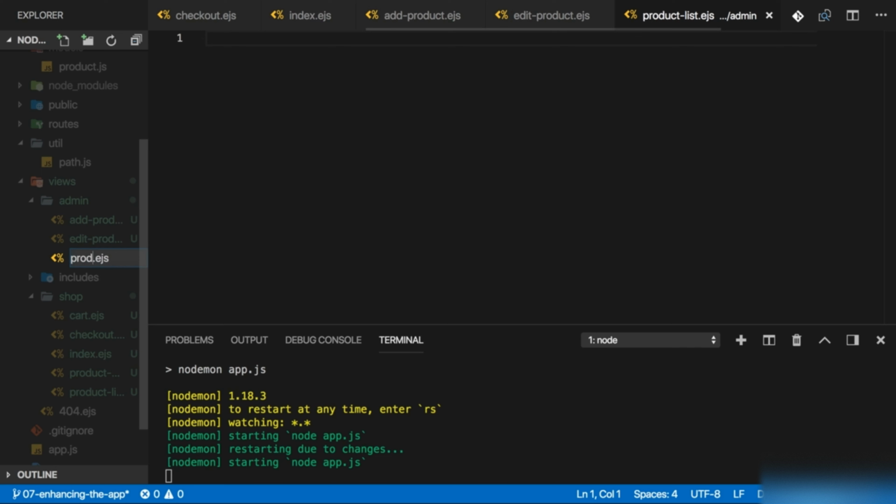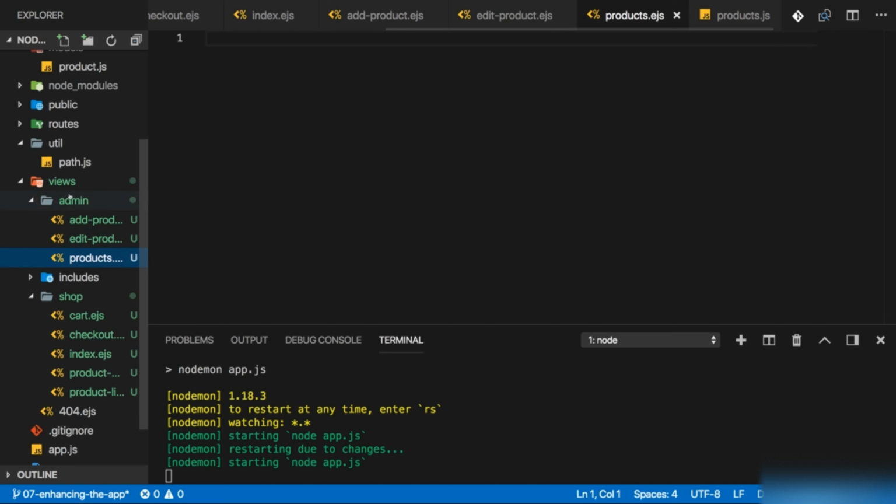But to not confuse you when I refer to these views, I'll name it products EJS in the admin area and product list in the shop area. But you could absolutely use the same name because they are in different folders. So now we got that set up, and we'll add more if we need more, but that looks decent.